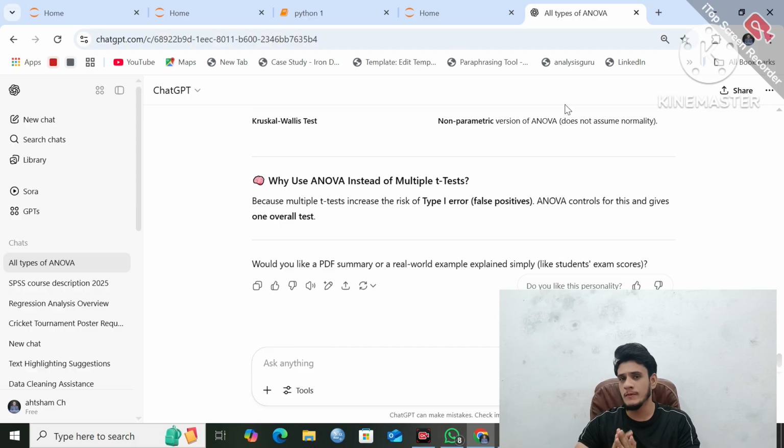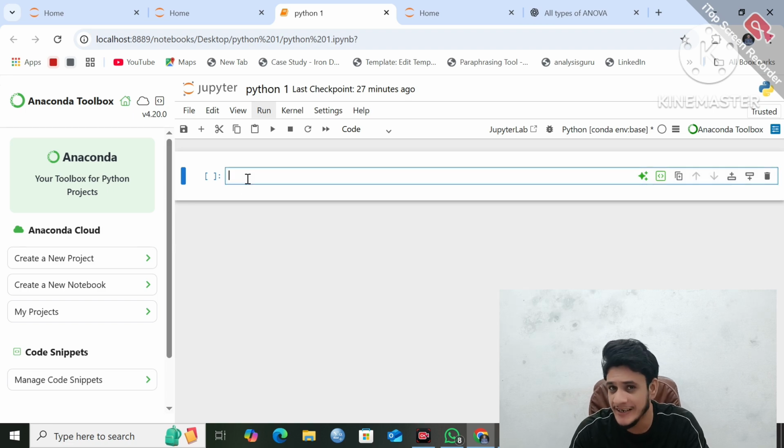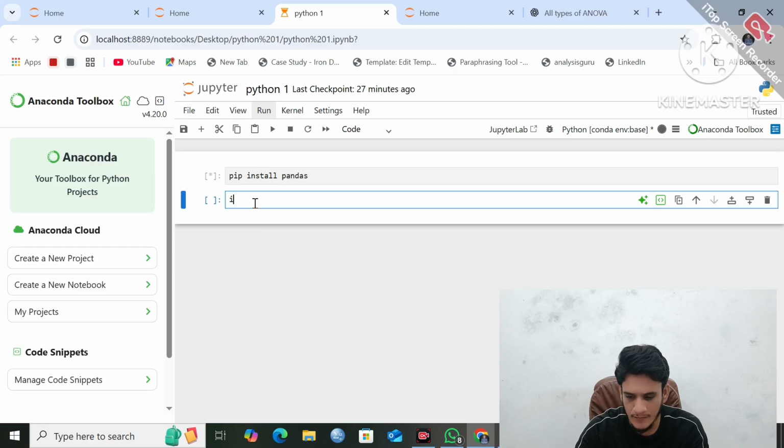Now, how can we perform ANOVA in Python? First of all, I will open my Jupyter Notebook. How to open it, I have already told you. First, I will install the package needed to import the dataset: pip install pandas. Then import pandas as pd.